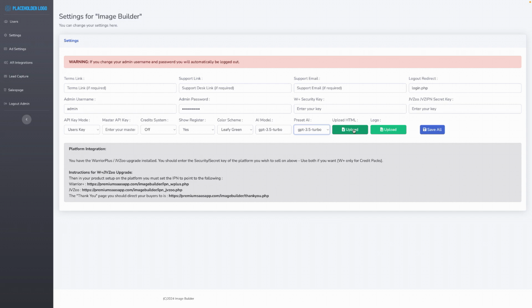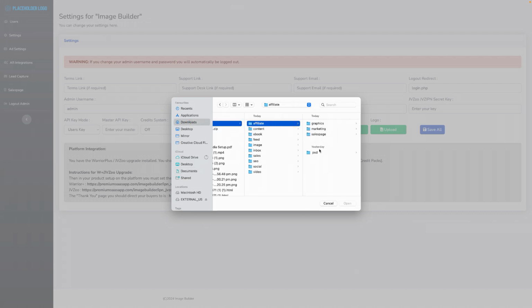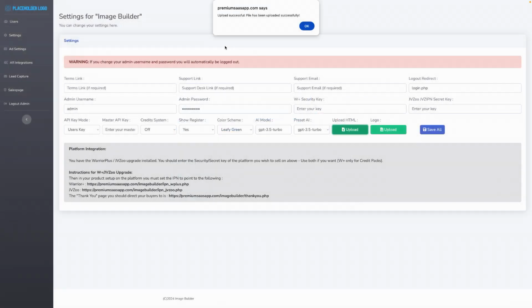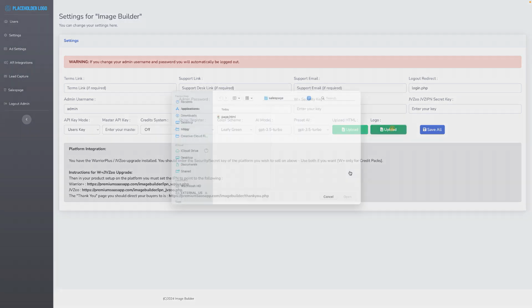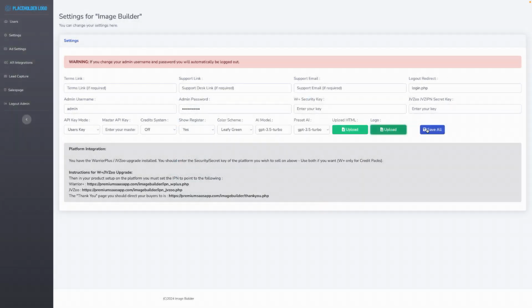Now here you can upload your HTML page. So you can upload that directly into your folder. Again, same, you can upload your logo as well. Once you've set everything you need, just hit save all, and then you're all ready to go. So that's kind of the admin. As I said, you've got everything in there that you need.